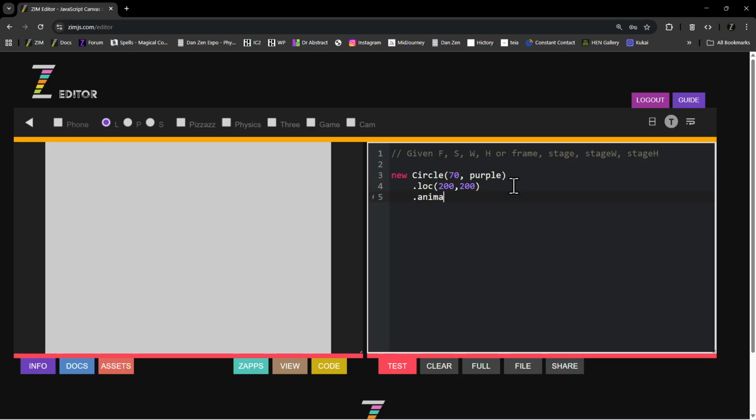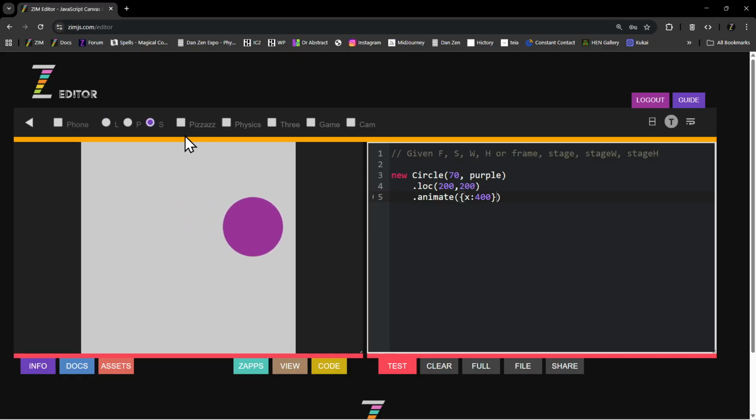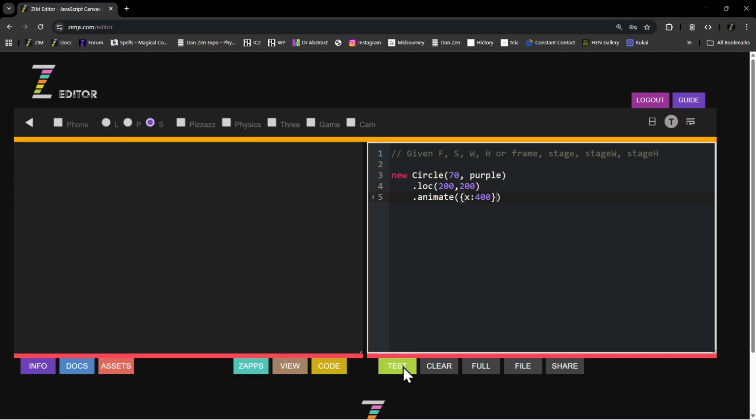And then .animate with an E. We want to animate the X to 400 in 1 second. There we go. We're done. I've got a bigger size screen. I think our screen in the other one was something like 500 by 500. So roughly the square version here. Okay, so you see that? Test, and there it is animating.